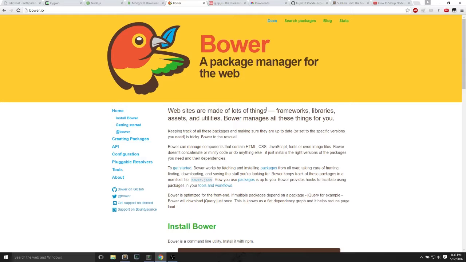Bower is a package manager for the web. Now, Bower is mainly used for CSS, styling, and JavaScript dependencies. For example, if you need Bootstrap, if you need jQuery, if you need any JavaScript dependency or styling, then use Bower because it will download everything inside a Bower modules folder and everything will be pretty organized.